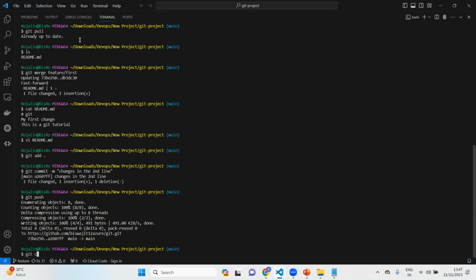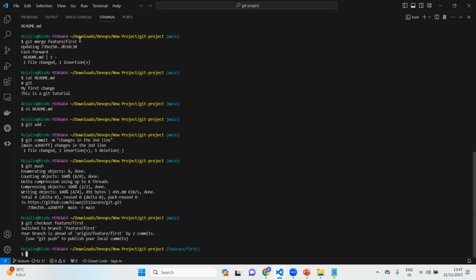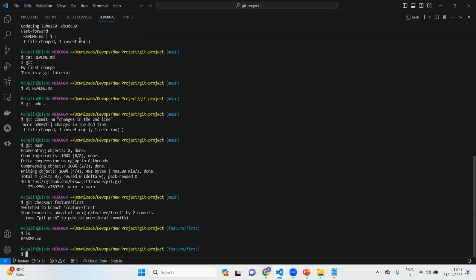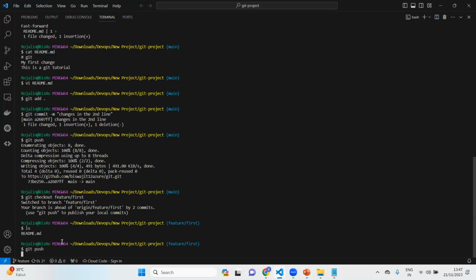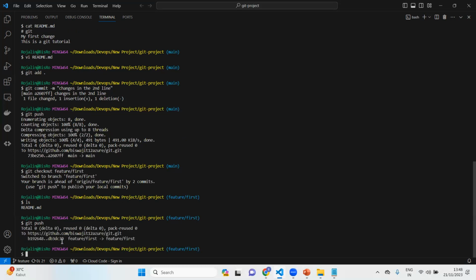Now we'll go to git checkout feature, okay. So here what it is showing, your branch is ahead of origin feature first by 2 commits, okay. So you have to do the changes and your branch is ahead by 2 commits. Use git push to publish the local commit, okay. We'll do it. Git push, okay. Let's say whatever the thing is there, it's been pushed, okay.